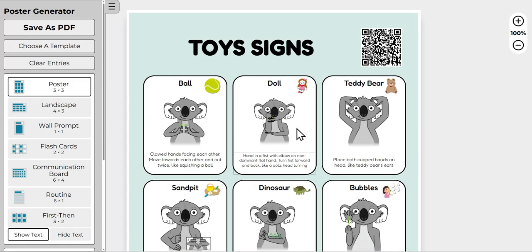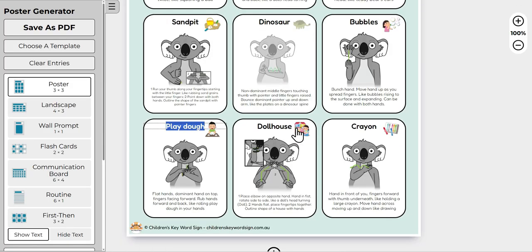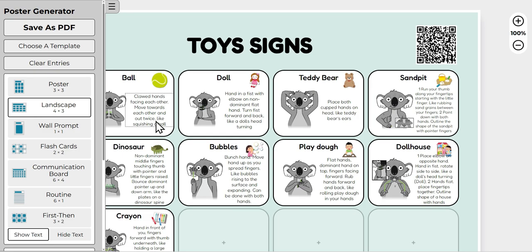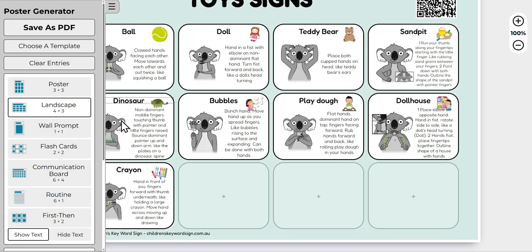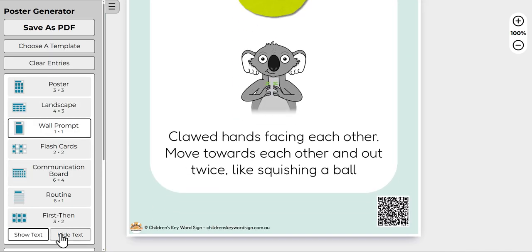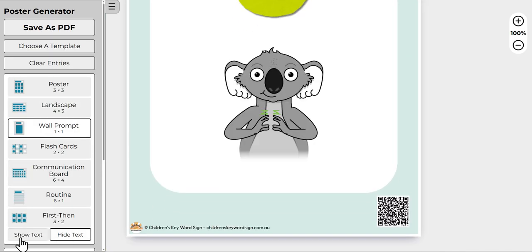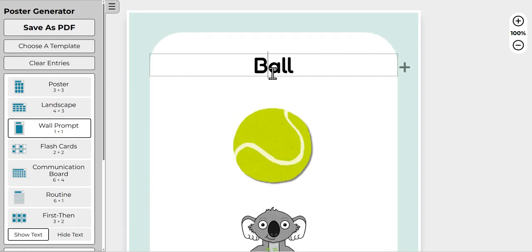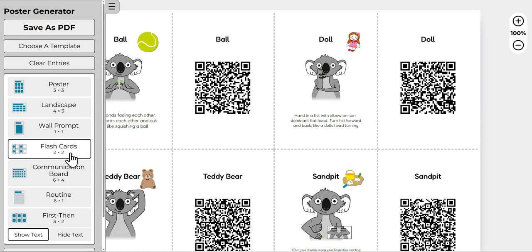So let's go and explore some of the other options that you can have. You can have your landscape posters where you get a few extra signs in down the bottom. You also have wall prompts, which changes it to just one picture per page, which again, you can hide the text, you can show the text, you can also adjust the text and adjust what it's called as well, depending on what you want. Flashcards you can have here, and you see there's a dotted line to help you with where you need to cut them.